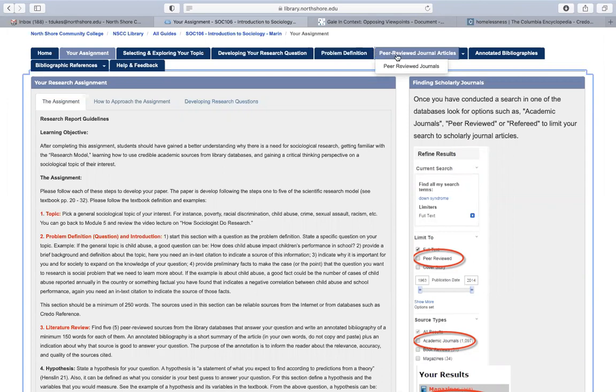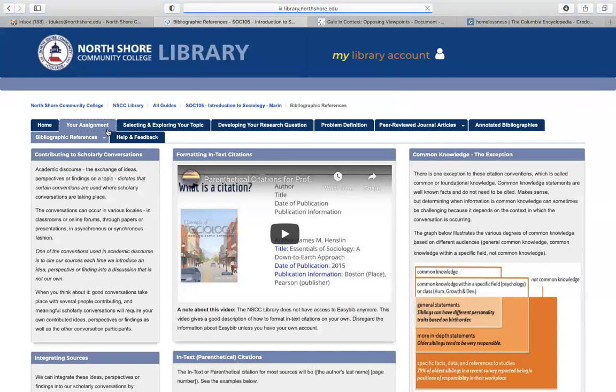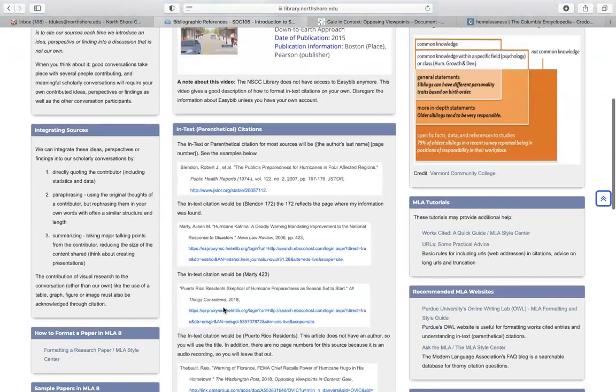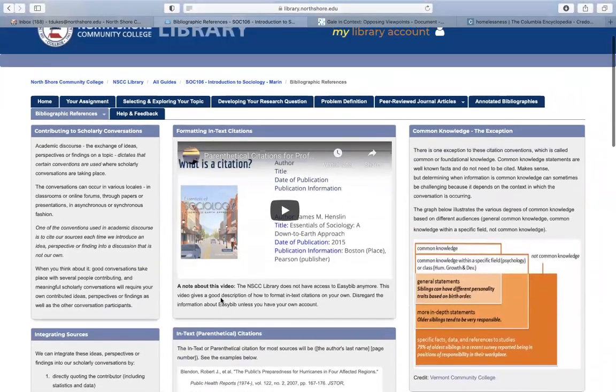As I said, in a later video, we will talk about peer-reviewed journal articles and annotated bibliographies. But under the Bibliographic References tab, there is a video here on parenthetical citations. This video does mention a resource called EasyBib that we no longer have access to, but the rest of the information is still valid, and the instructions still hold and will help you identify the parenthetical or in-text citations. There are also some examples here underneath that will give you an idea of how to set those up.